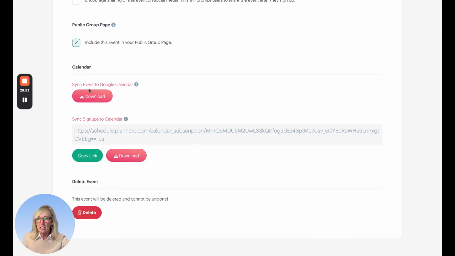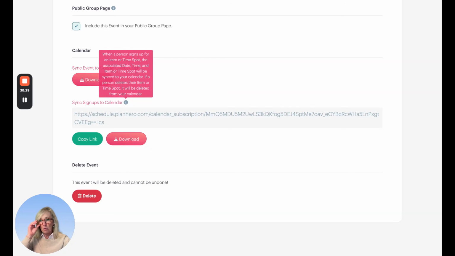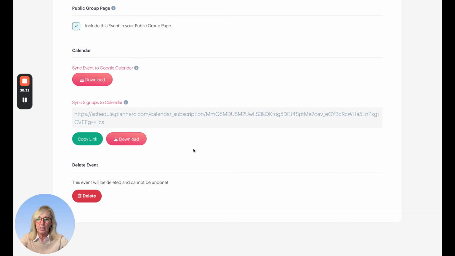Okay, and here you can sync your event to a Google Calendar. The entire event gets synced to your calendar, date additions, date deletions, start times, any of those changes would automatically be updated on your selected Google Calendar. This actually syncs the signups to the calendar. So if somebody signs up, it'll sync to your calendar. That's really handy because then you can see who signed up when. This is nice for folks who are doing appointments and that kind of thing.